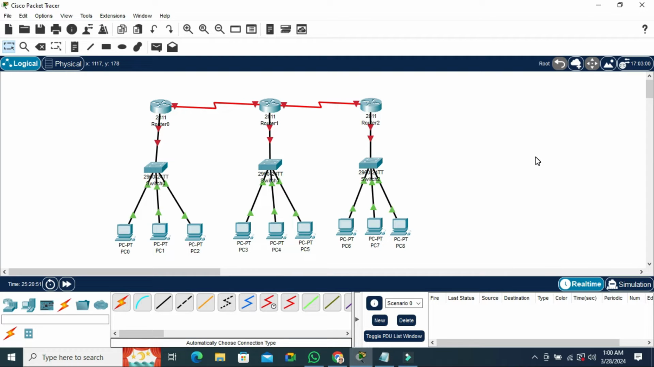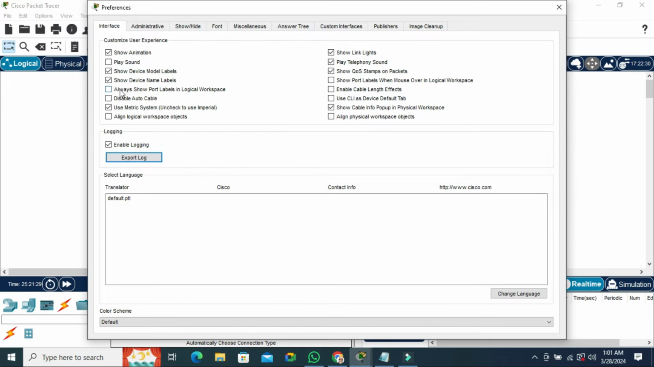When you install and open Cisco Packet Tracer for the first time, by default, you will not find port labels on your topology. To show port labels on Cisco Packet Tracer, go to the Options tab in the upper left corner. Now click on Preferences. Here you will find Always Show Port Labels in Logical Workspace.